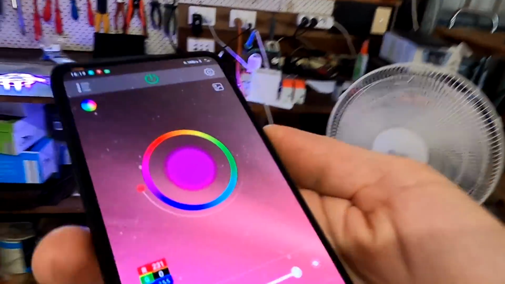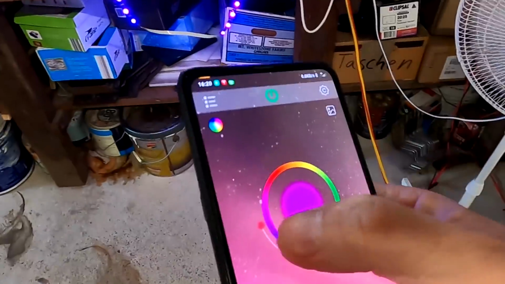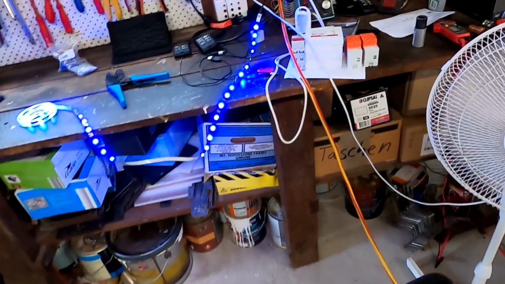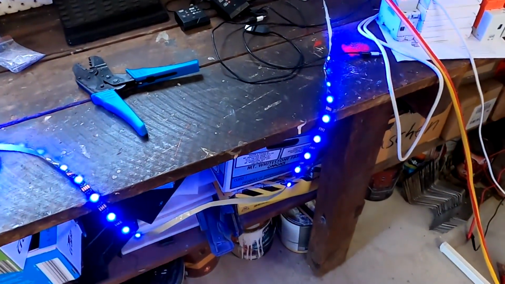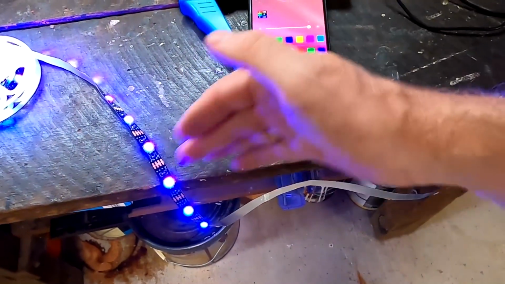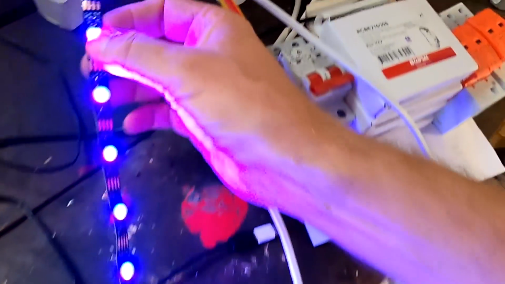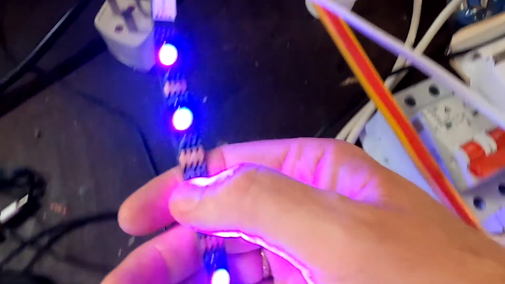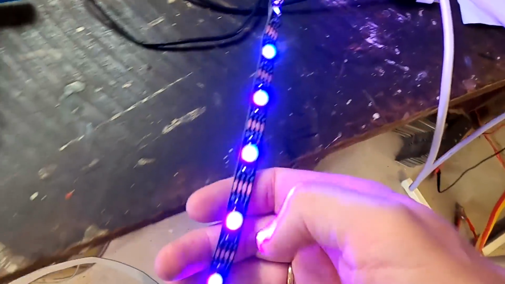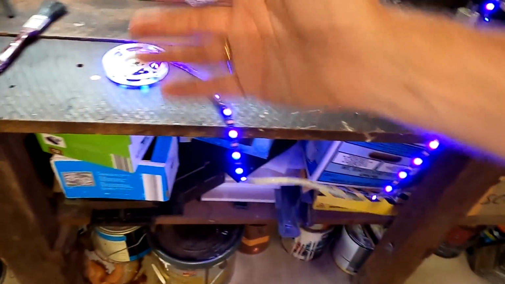So you can do all kind of stuff with these devices and apps here, and they are pretty cool and they are cheap, and you can cut them as you need them and put them together. They come with a little microcontroller here at the beginning, and then afterwards you just cut them and solder them together again as you need them.